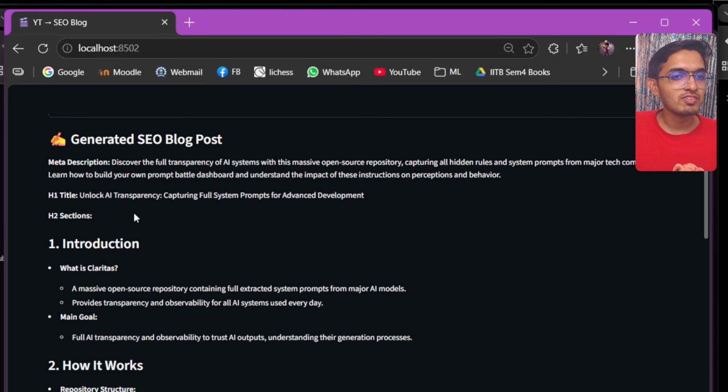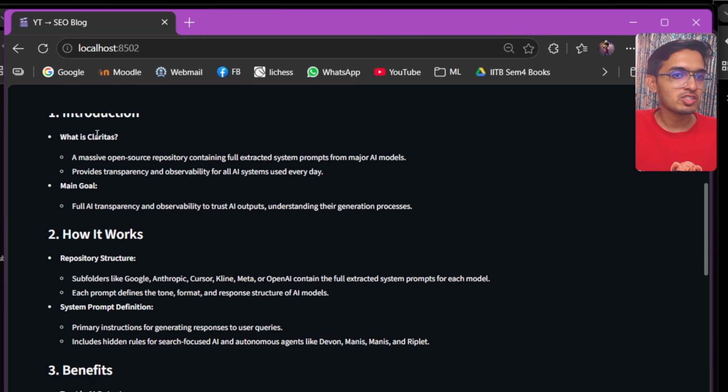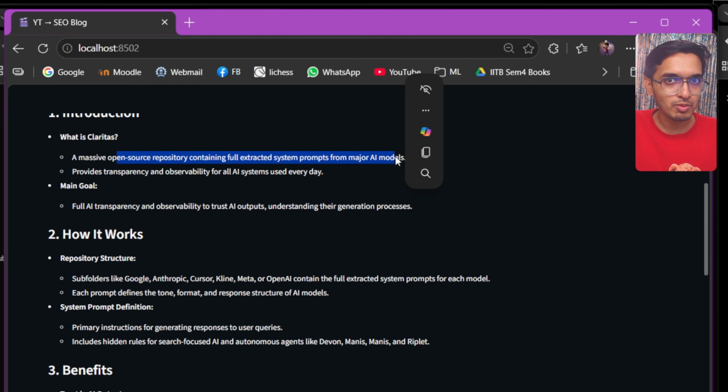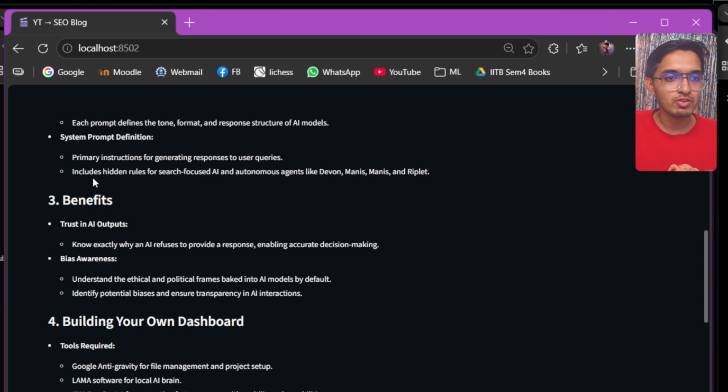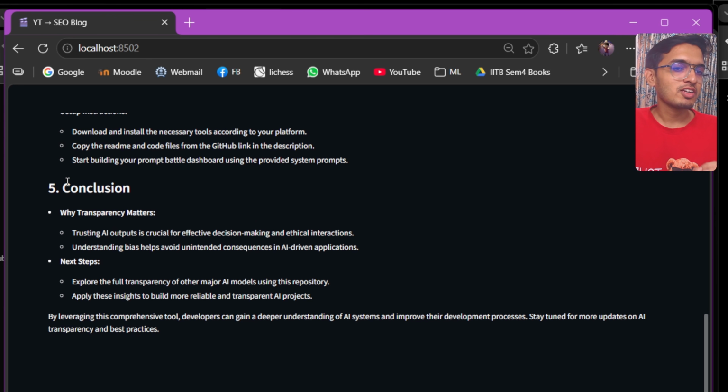So you see it has given the description correctly, that I built a video on full transparency of AI systems with a repository which leaked all the hidden rules and the system prompts from the major tech companies, and using it I had built my own prompt battle dashboard with the different system instructions from Claude, GPT or Gemini models. Then it has given the introduction of what this Claritask library is, which is a massive open source repository containing the full extracted system prompts from major AI models. Then it has given the main goal, how it is working, what the benefits are, how we can build our own dashboard, and what the final conclusion of the video is.